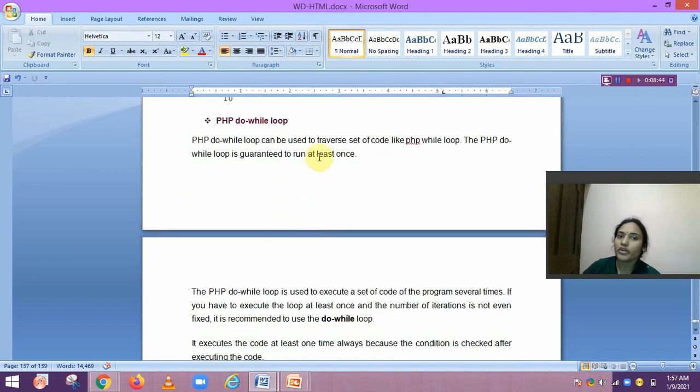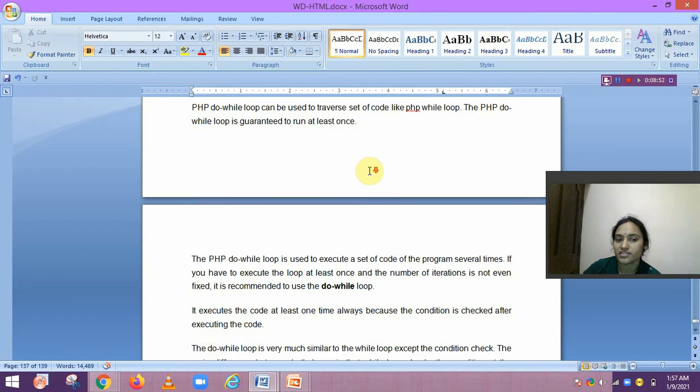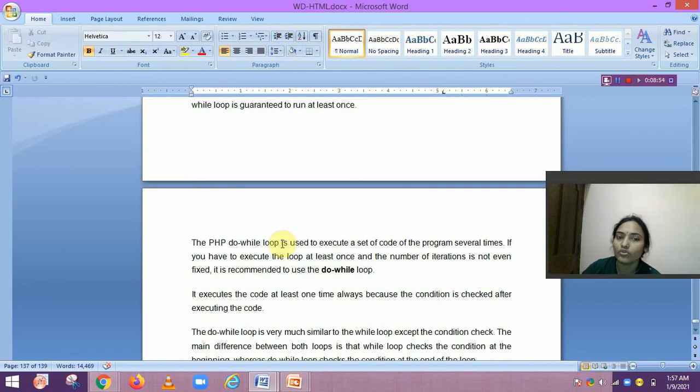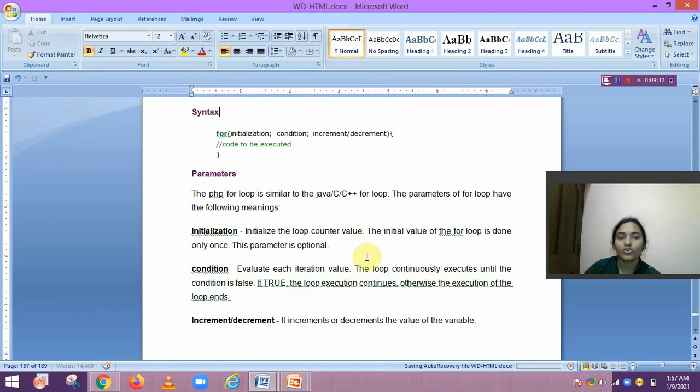PHP do while loop can be used to traverse a set of code like the PHP while loop. The PHP do while is guaranteed to run at least once. The PHP do while loop is used to execute a set of code of the program several times. If you have to execute the loop at least once, and the number of iterations is not fixed, it is recommended to use the do while loop.